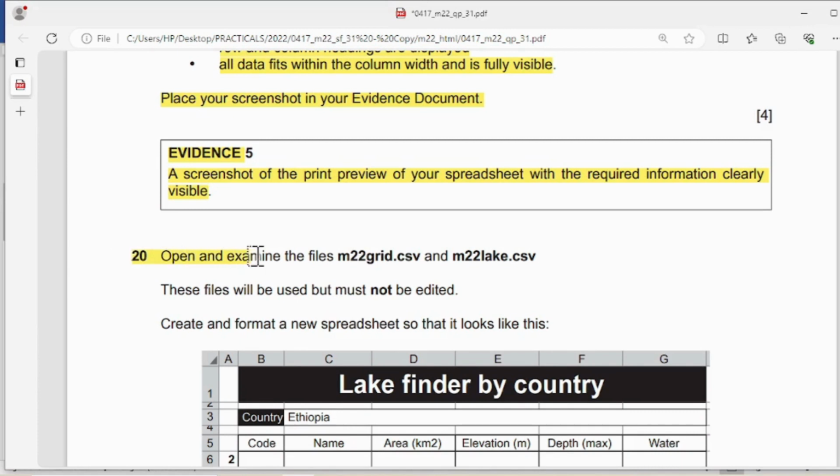20, open and examine the files. One is a grid, other one is lake. Lake is already open for us. We have to open grid now. These files will be used but must not be edited. We just have to open and examine them, but we should not make any changes to that.